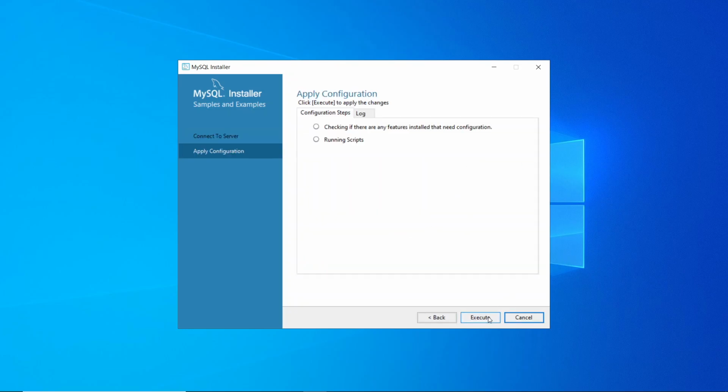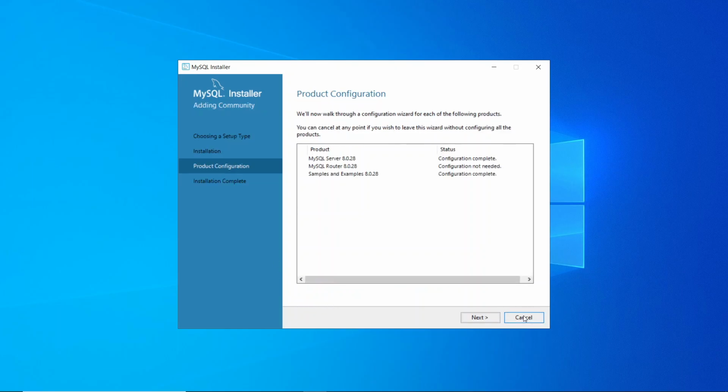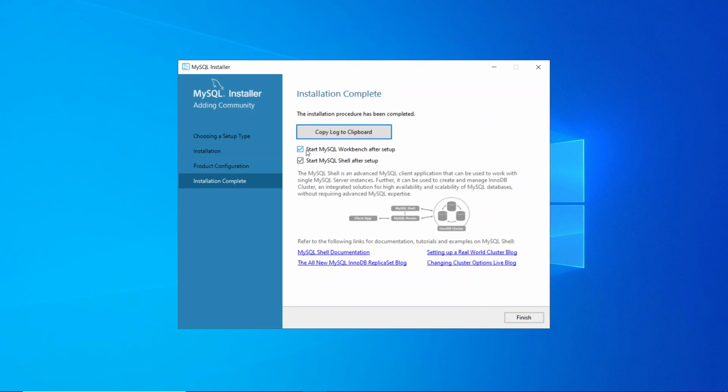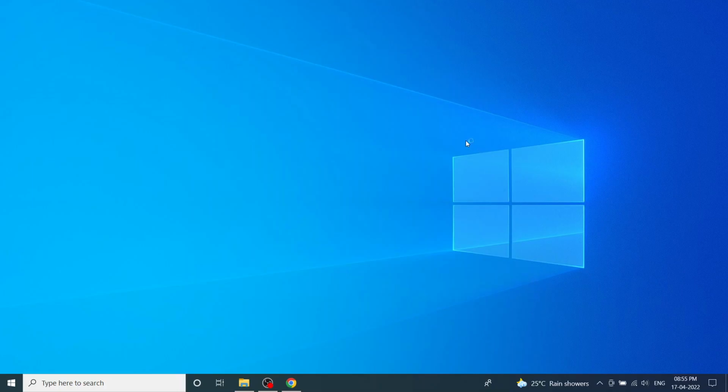Click on next, and here you need to execute this as well. So click on execute, and it is executing. It will take some time over here. As you can see, everything is done. So click on finish, and here you need to go for the next again, and here you can start your MySQL Workbench after setup and start MySQL Shell as well. So now click on finish, and now your Workbench or your MySQL Shell will be open. So yes, we'll wait until this gets open.